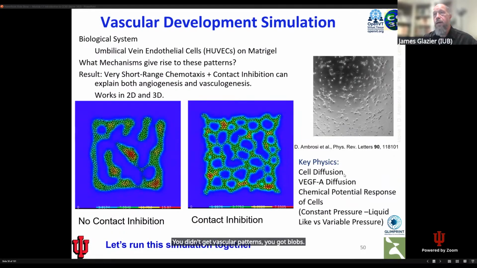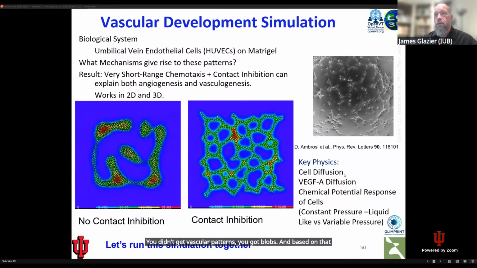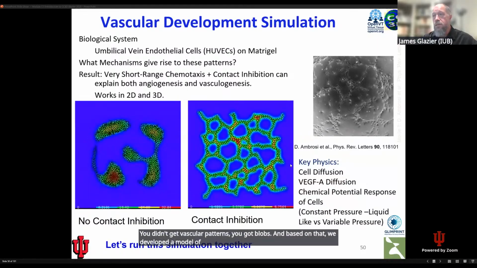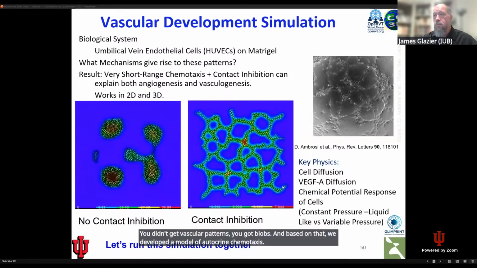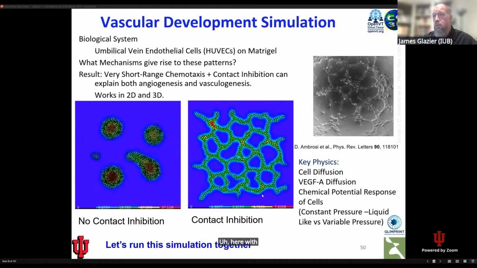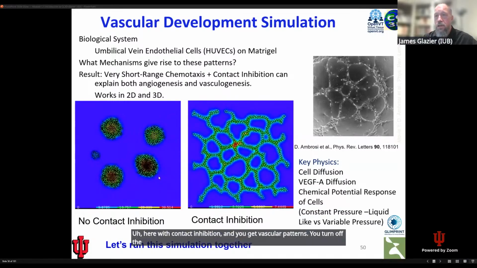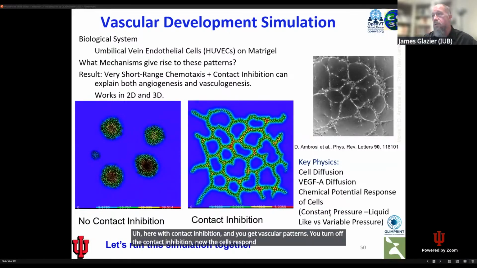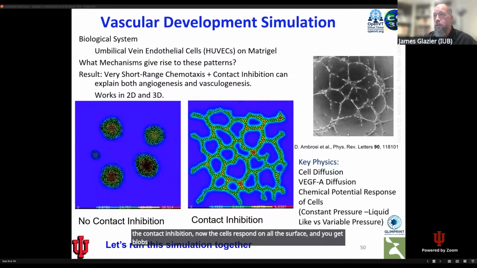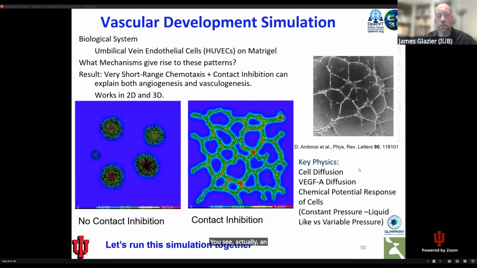And based on that, we developed a model of autocrine chemotaxis. Here with contact inhibition, and you get vascular patterns. You turn off the contact inhibition, now the cells respond on all the surface and you get blobs. Up on the right, you see actually an experiment using human umbilical vein endothelial cells forming this kind of vascular pattern.